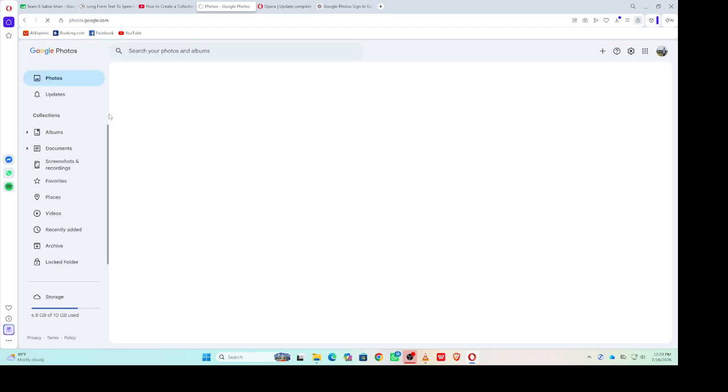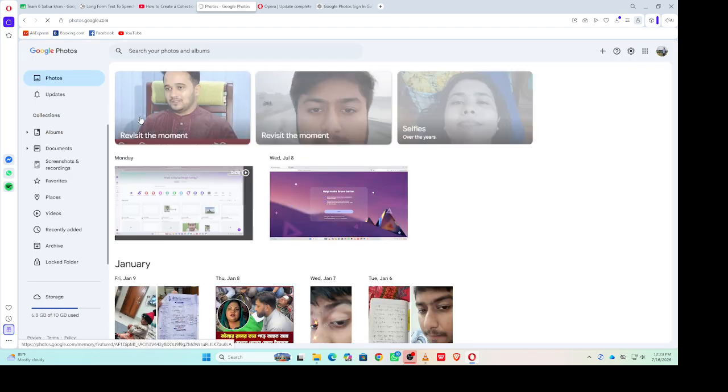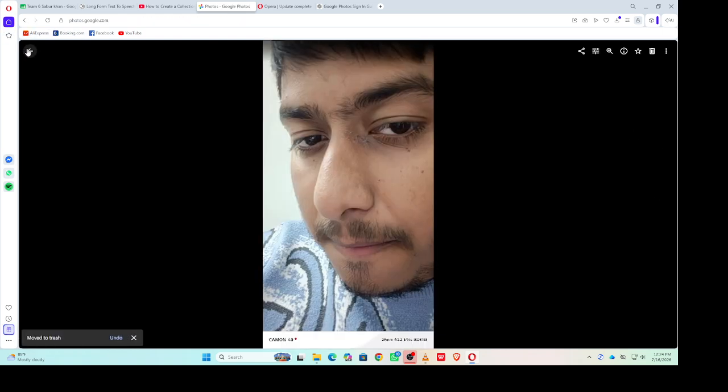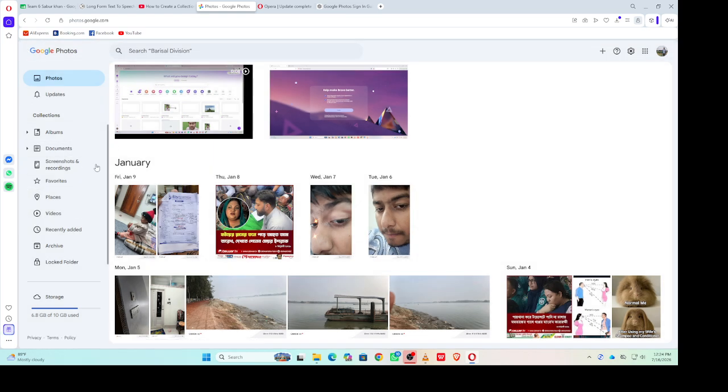First, open your web browser and go to photos.google.com. Make sure you're signed in with the correct Google account. Once the Google Photos home page opens, look at the menu on the left side of the screen and click Trash. If you don't see the menu, click the menu icon first. Inside the trash, you'll find photos and videos that were recently deleted.